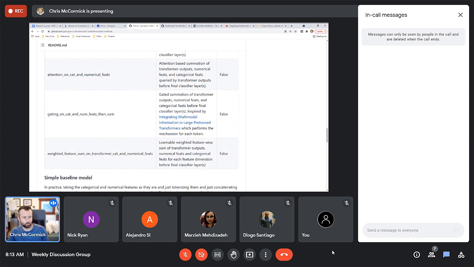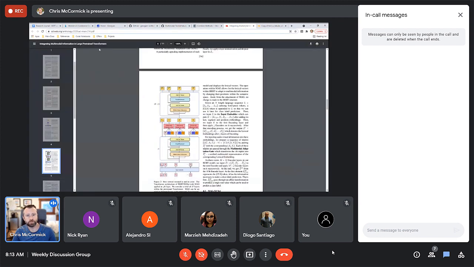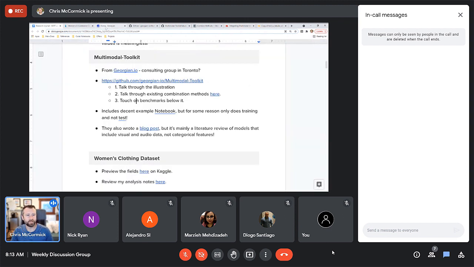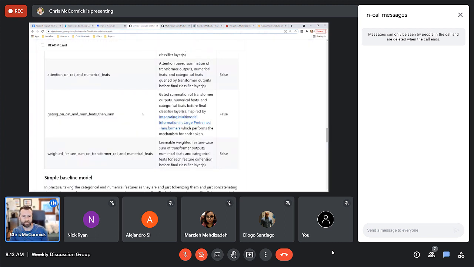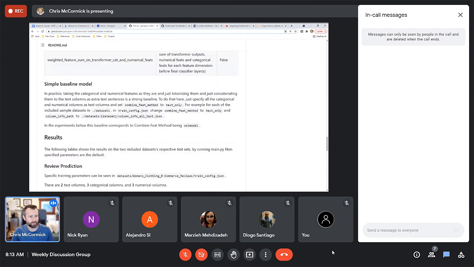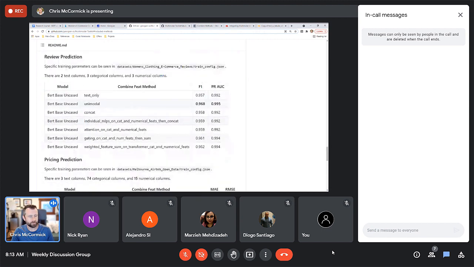So basically, it's a weighted sum of the different features. I'm calling that the linear combiner. And then there's a much more complicated model that came out of a research paper on integrating multimodal information in large pre-trained transformers. They use some gating functions, kind of like an LSTM. That would be a more complex one to check out, but it seems to also do fairly well. So this is their benchmarks on the women's clothing data set.